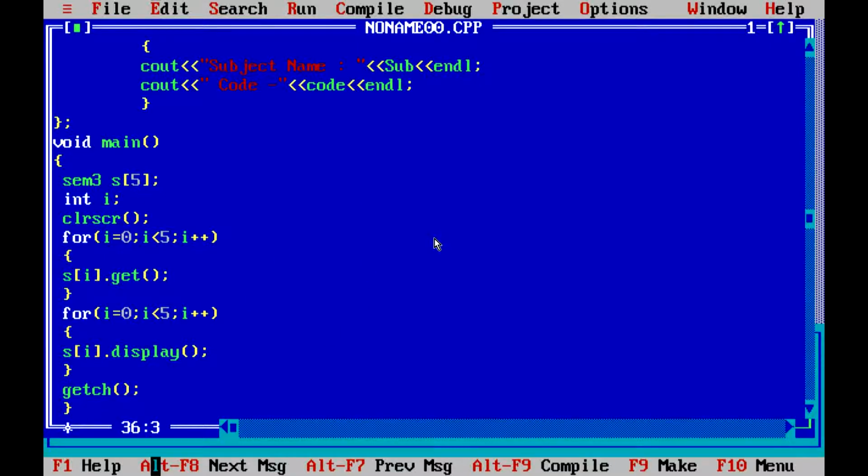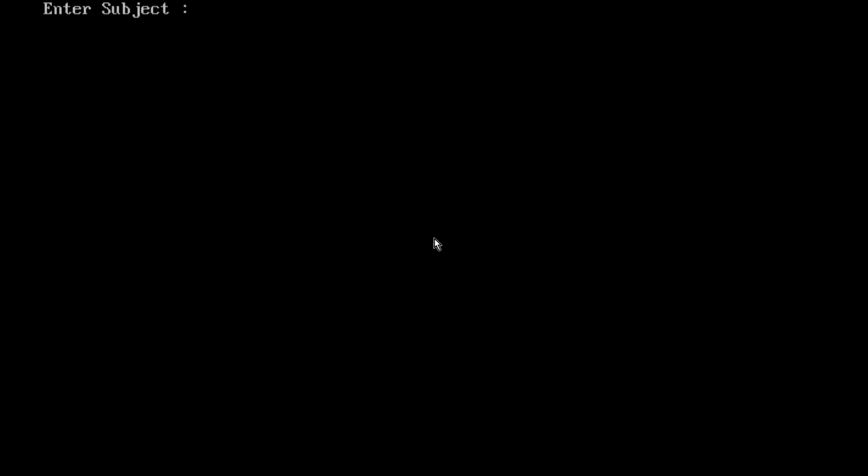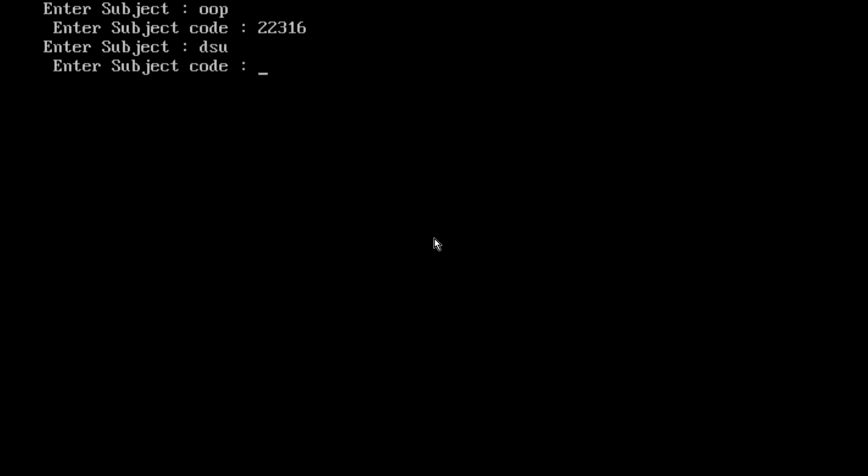Now we run the program. Alt F9, so our program is compiled successfully. Then Control F9 to run the program. One string is displayed, enter subject. I enter the name of the subject, OOP. Then second is enter the subject code, 22316. Then again I enter DSU, and the subject code 22317.